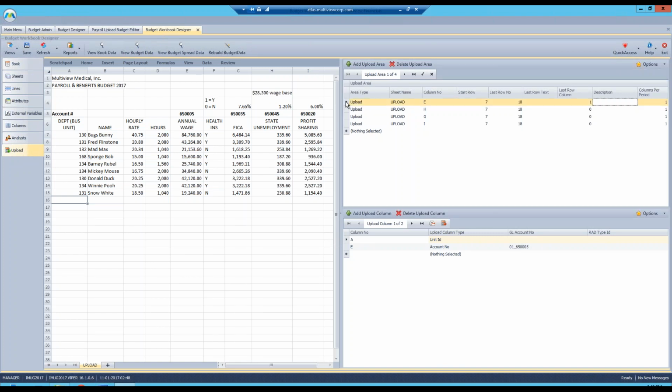In this case, we add an upload area for each column in which we want to upload data. Our first column was column E. The upload is just the sheet name in the document, which down in the corner is called upload. Column E was our first line of data. That's our salary information. Which row is it starting on? If you happen to know where it's ending, we can put that. Otherwise, we can leave it blank.